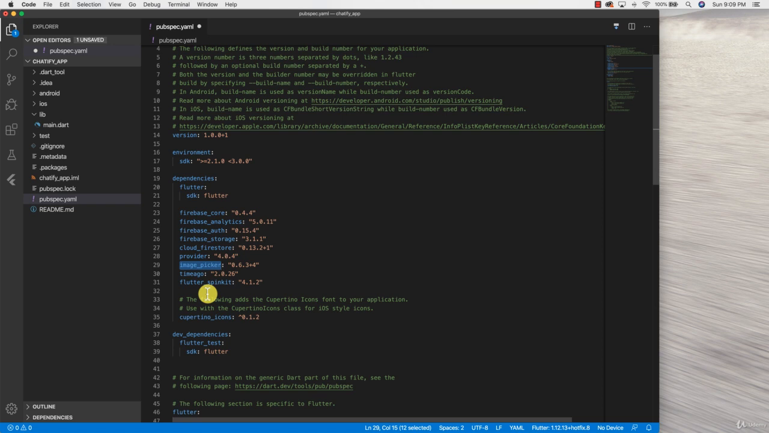The image picker dependency is going to allow us to access the media libraries on both of our devices, Android and iOS, and pick images from there. The Timeago library is going to allow us to take the timestamps provided by Firebase and display them in a text format. And then Flutter SpinKit is a library that I really like, and I wanted to include it because it provides a bunch of loading animations that we can use in the development of our application.